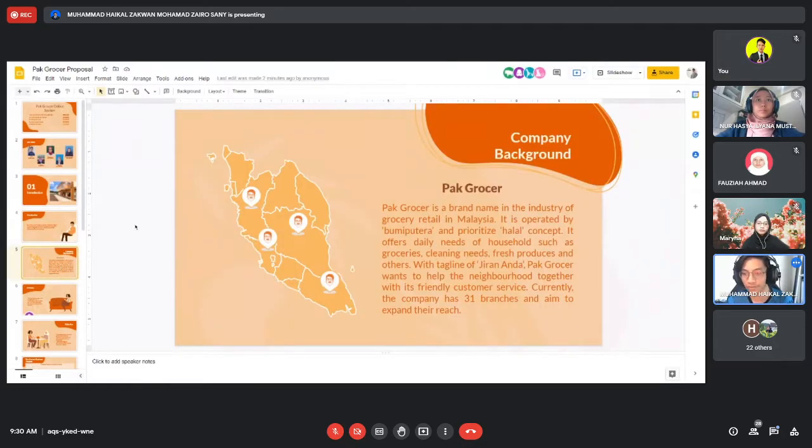Company background. Park Grocer is a brand name in the industry of grocery retail in Malaysia. It is operated by Bumiputra and prioritizes the halal concept. It offers daily needs of households such as groceries, cleaning needs, fresh produce, and others. With the tagline of Jiran Anda, Park Grocer wants to help the neighborhood together with its friendly customer service. Currently, the company has 31 branches and aims to expand its reach.